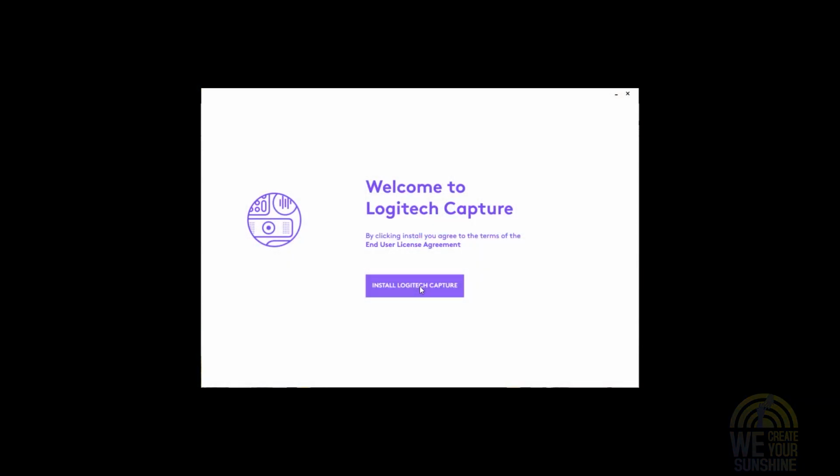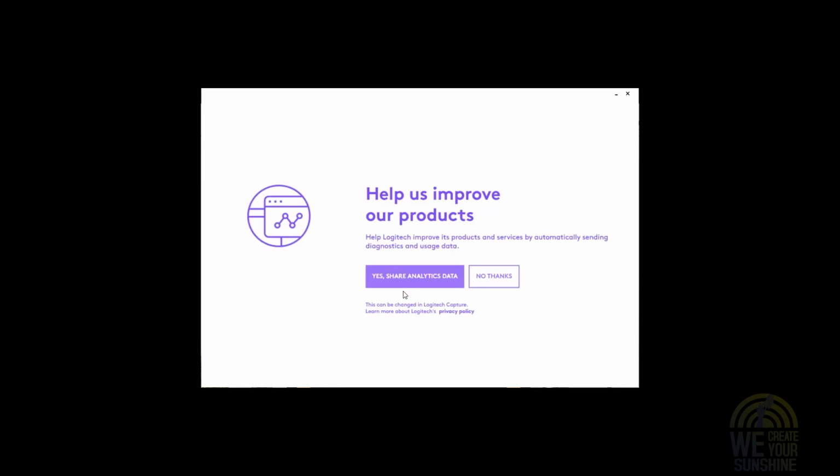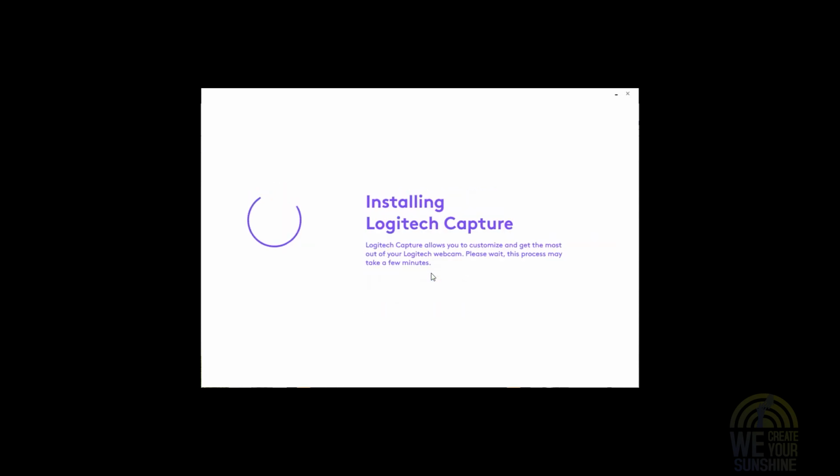Now that we've downloaded it, we hit install. It might challenge you that you need to use admin credentials in order to run it. Then we click here on install Logitech Capture. It's up to you to share analytics data. Some people are very particular about their privacy information. I usually don't mind. If you want to be super conservative, you can say no thanks. I'm going to say yes. It's completely up to you. This takes just a minute.